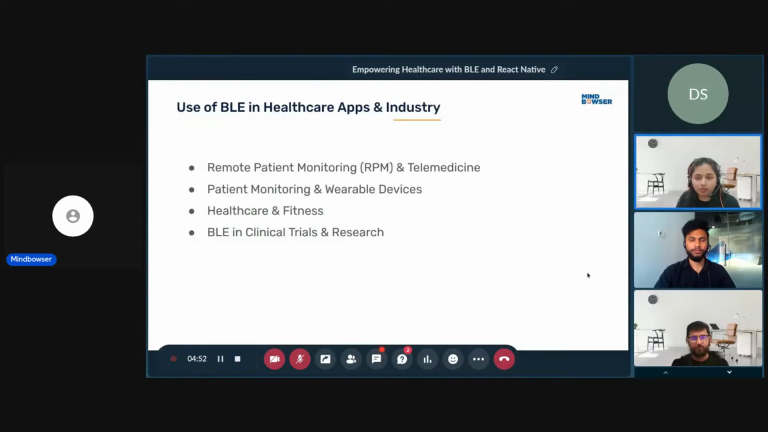Next application is patient monitoring in wearable devices. Examples of this application could be smart watches, ECG monitors, and glucose trackers that basically use BLE to track vital signs and sync the data with the mobile app for continuous health monitoring. Next application is healthcare and fitness. In this, BLE enables fitness trackers and health gadgets to monitor day-to-day activities like calories, sleep, workout, which promotes a healthier lifestyle.